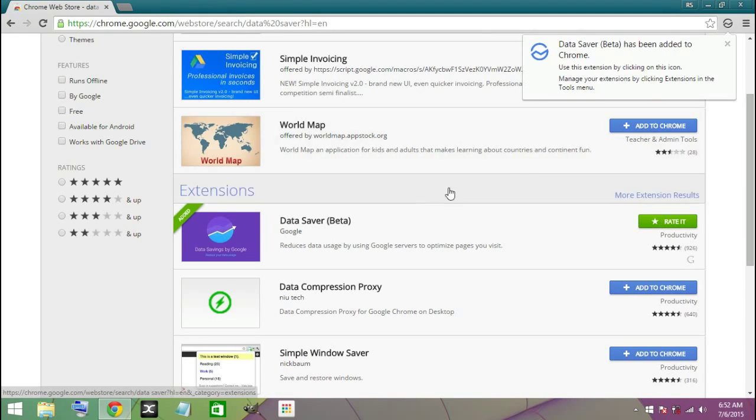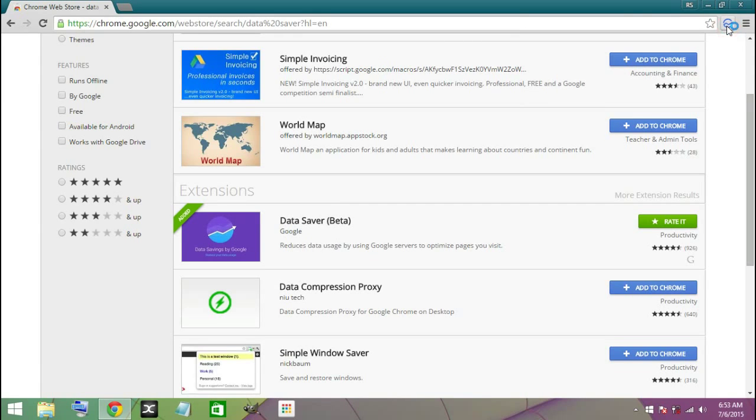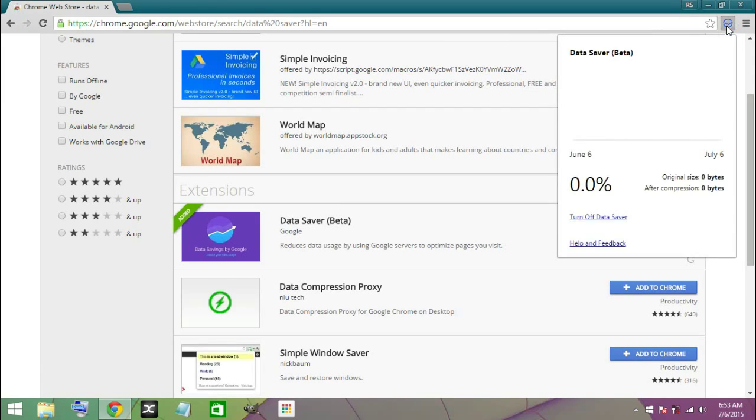So you will see this appear at your top right hand corner. So you go ahead and click on that. So there you will see your Data Saver. So that's it. You will now be saving your data usage every time you browse the internet in this browser.